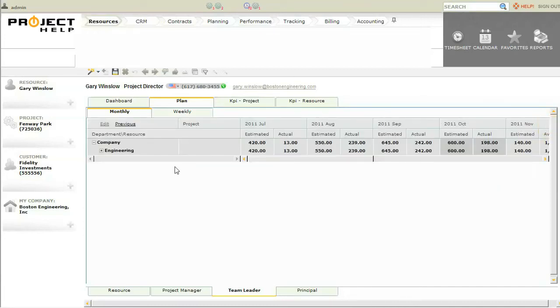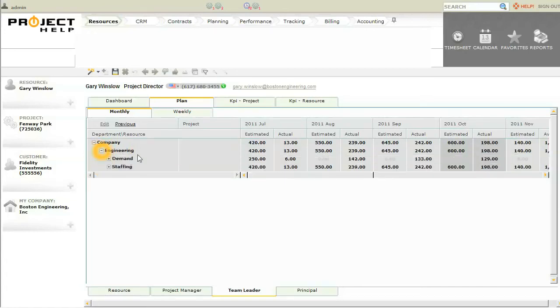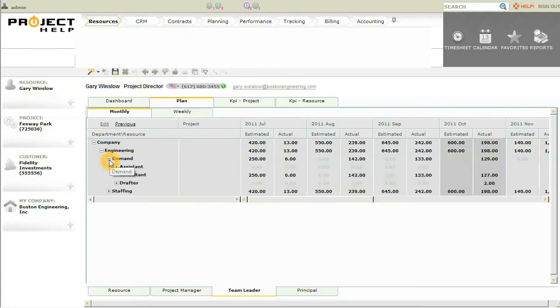Now it's very important as a team leader to staff projects. I'm in charge of the engineering department, so here under company I've got engineering. We'll click on engineering and I've got demand and staffing. So this allows me to quickly see what the current demands are. So I just expanded demand, and I've got a couple of roles here that all need my attention.